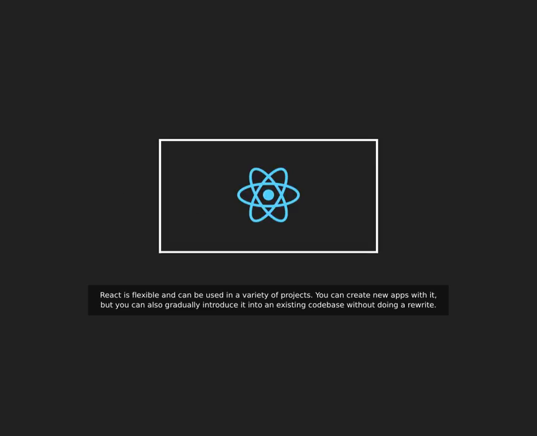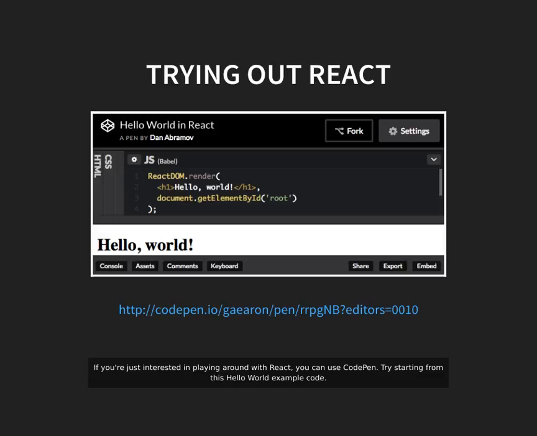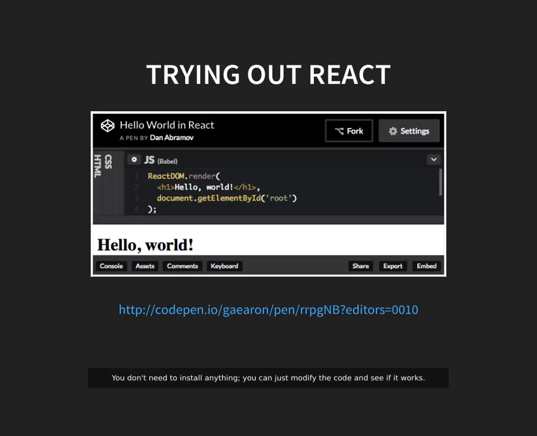React is flexible and can be used in a variety of projects. You can create new apps with it, but you can also gradually introduce it into an existing codebase without doing a rewrite. If you're just interested in playing around with React, you can use CodePen. Try starting from this Hello World example code. You don't need to install anything, you can just modify the code and see if it works.